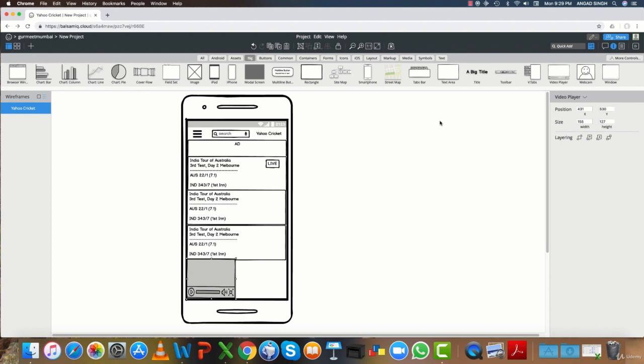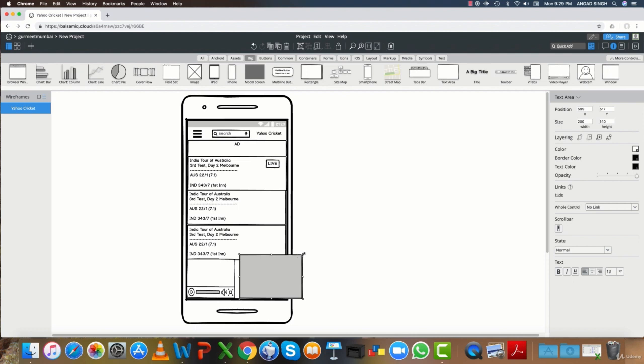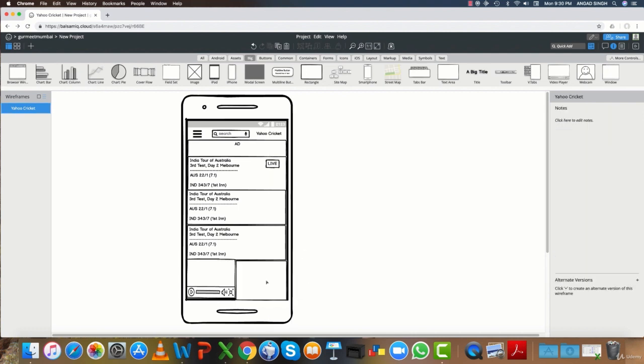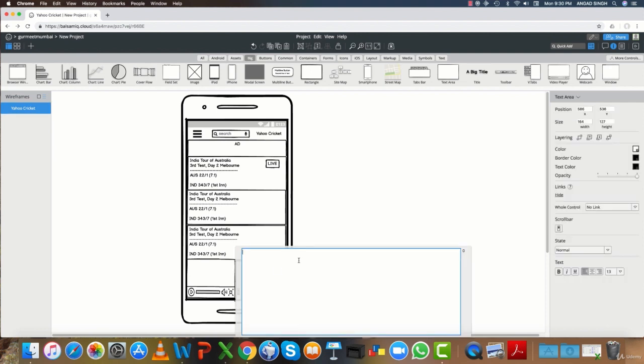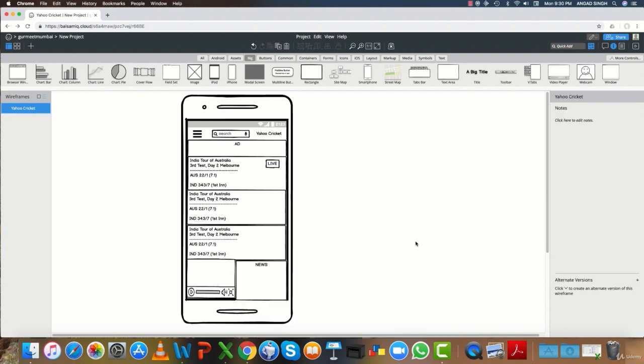So let's get a text area out here where we say now this is cricket news. Yes. So we're ready. We put in text out here. This is news. You want it centered. There you go. So this is news.